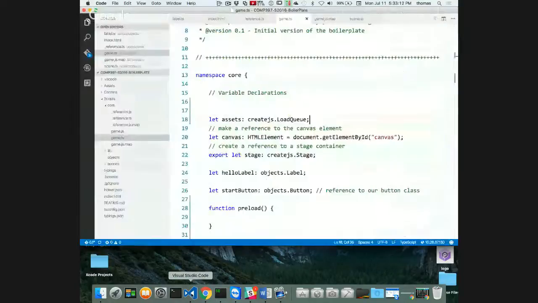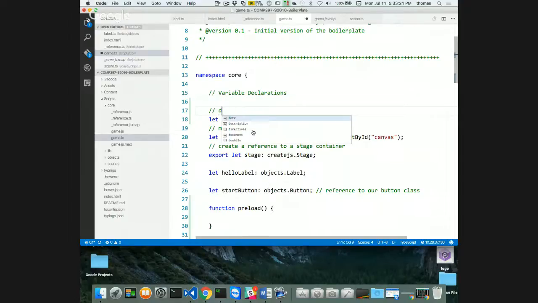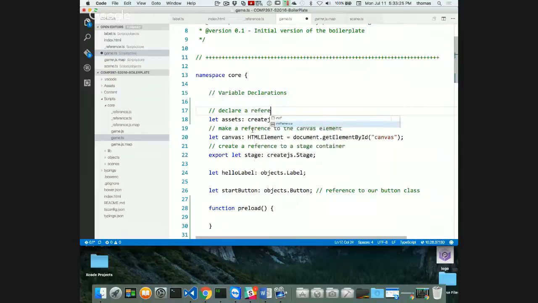How does this work? So the first thing is I declare my load queue, right? And this is really my asset object itself. So this is, declare a reference to the preloader. That's what this is. The load queue is really just part of the preloader, right?